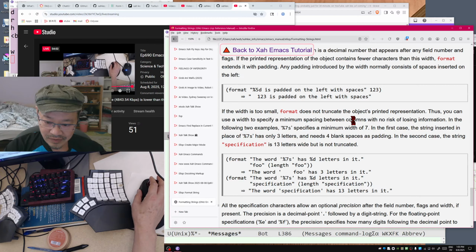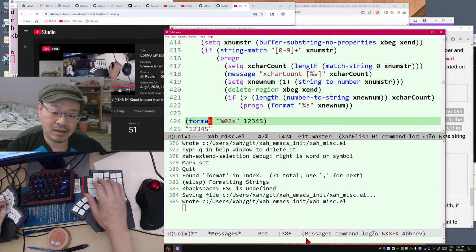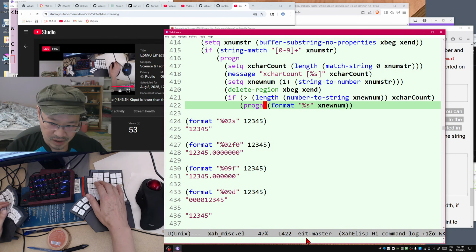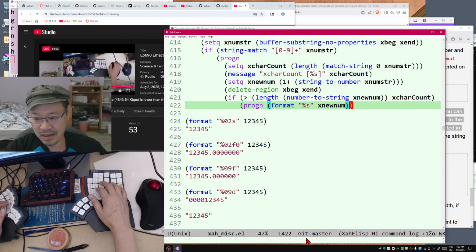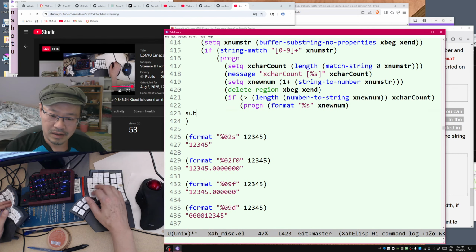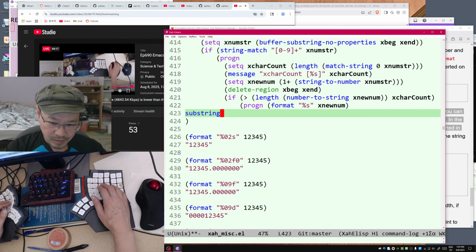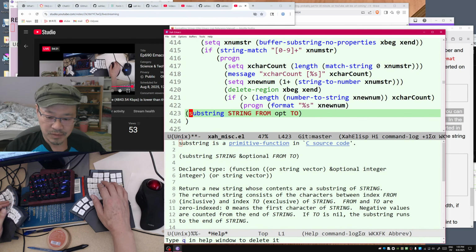Or alternatively, just don't use this format. Then just code it manually. So instead of using format, all you have to do is just extract a substring. Actually, it'll be simple. Substring. So for substring, you need to look at the documentation.